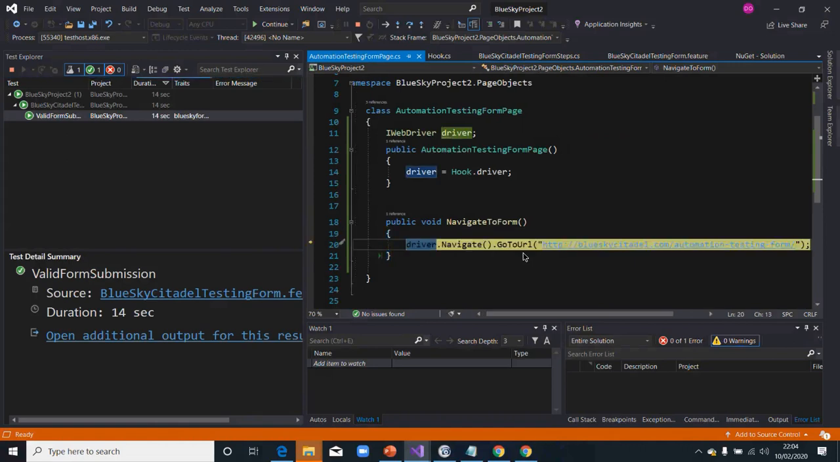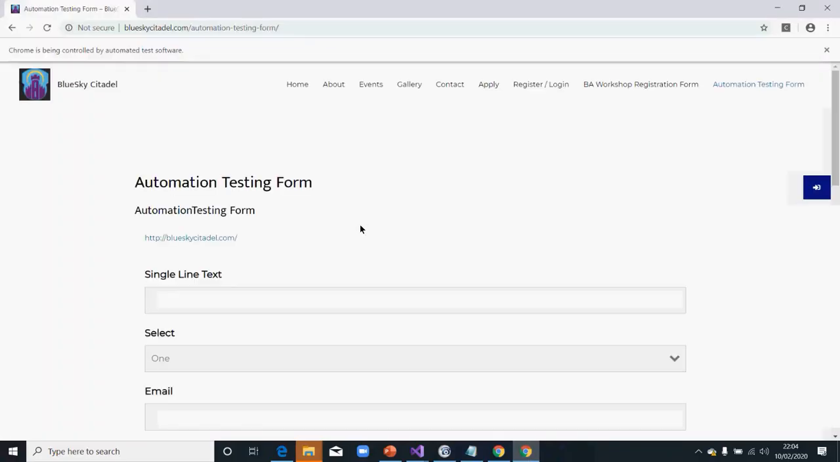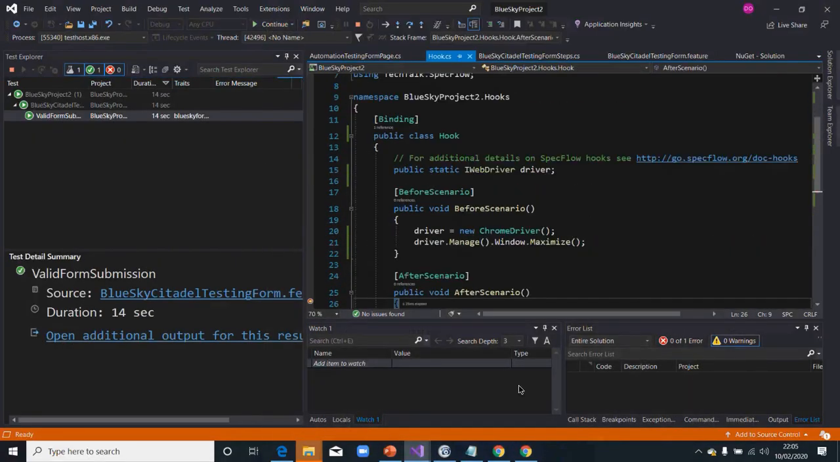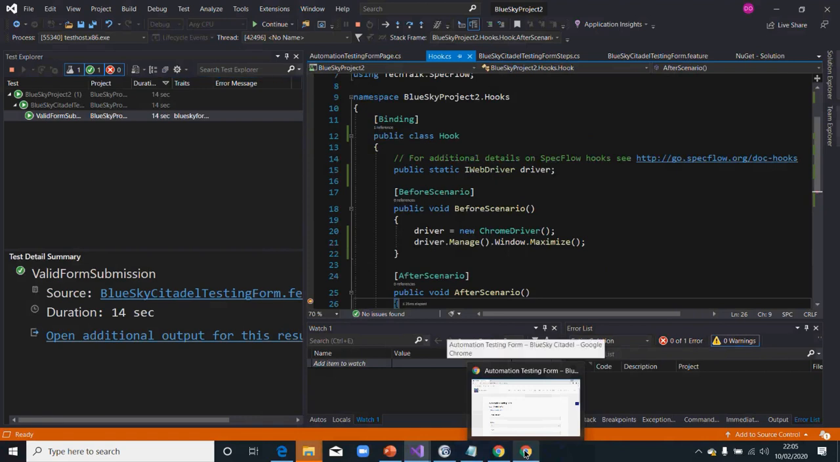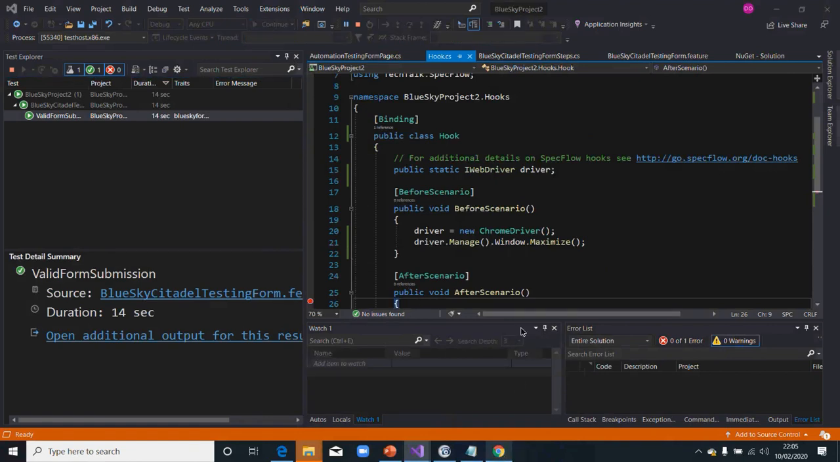If you now press F10, you can see it does the navigation, and that's it, we are good to go. So I can continue, and it will close that particular form. Let's click on continue, and that's it, done.